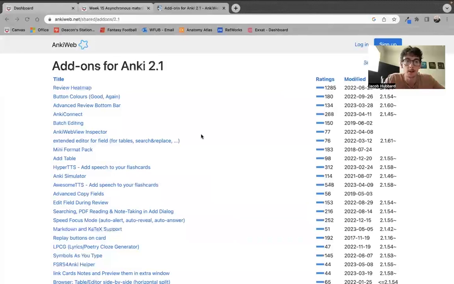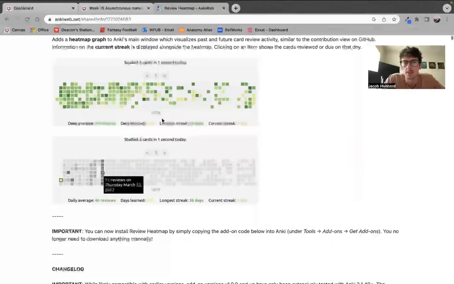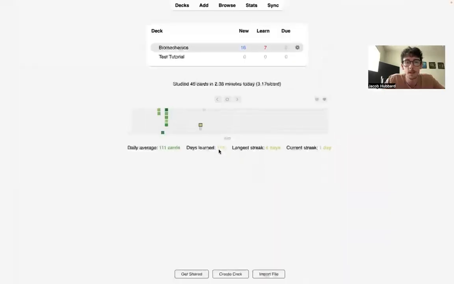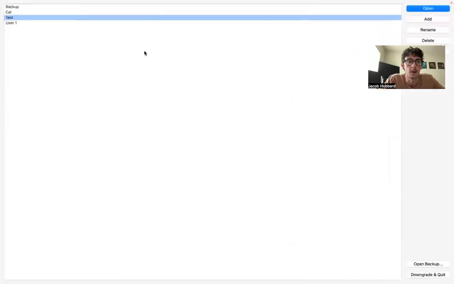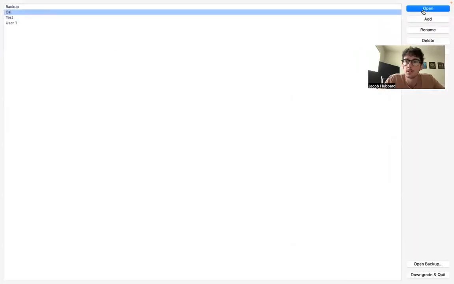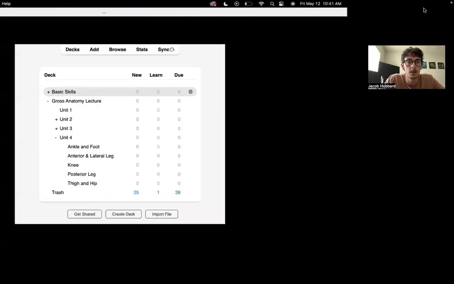All right, so the first non-essential add-on that I'm gonna tell you about that I really enjoy is this one right here. It's at the top. I think a lot of people use it. It's called Review Heat Map, and you guys probably saw this on my Anki earlier. What this does is it's going to bring up this heat map just like this, and I'll show it to you on my actual profile so it's easier to open.